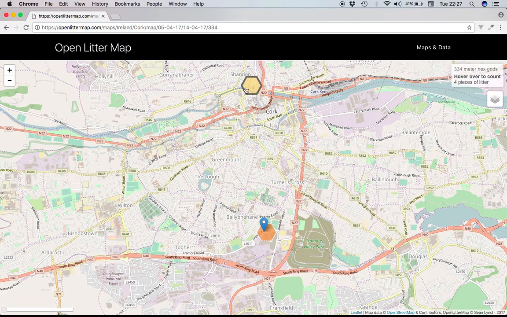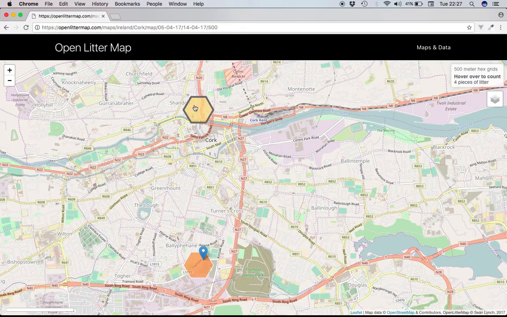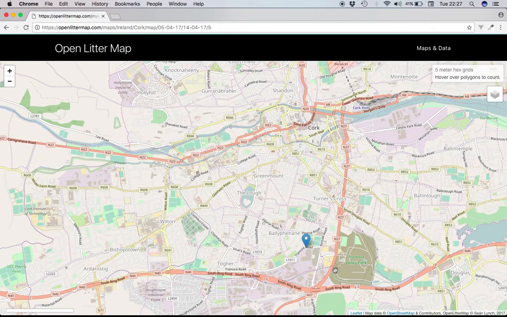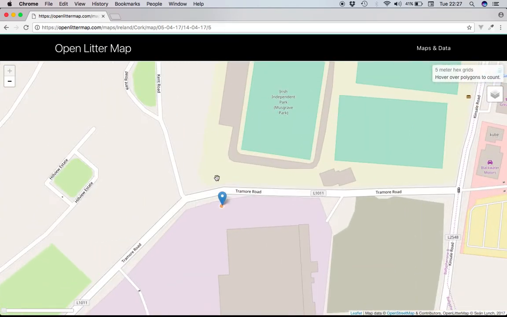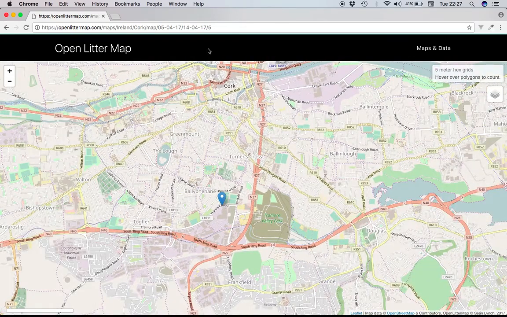And now, instead of a 100-meter grid, we have a 334-meter grid. I think this goes up as high as 500 meters. It does. So now you can actually change this directly in the URL bar, and you'll be able to make different assumptions based on the litter in your location, and I'll leave you to play with that in your own time.